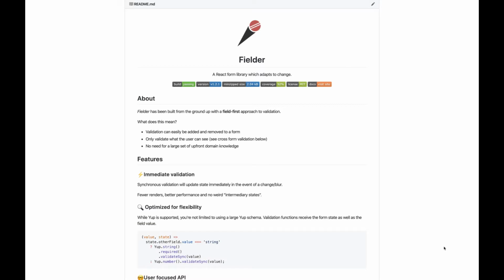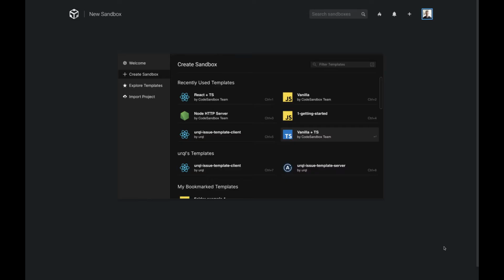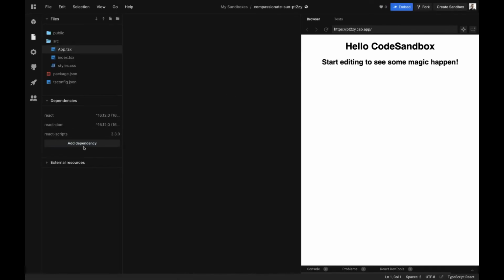And today I'm going to give you a quick rundown on Fielder, which is a React form library which uses a different approach to most popular libraries such as Formik, in the sense that it's a field-first approach to validation. So without further ado, let's create a sandbox and I'll show you how I go about making a form with Fielder. So first thing we want to do is create a sandbox.